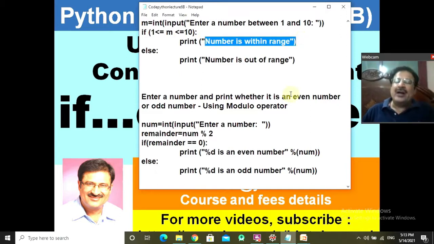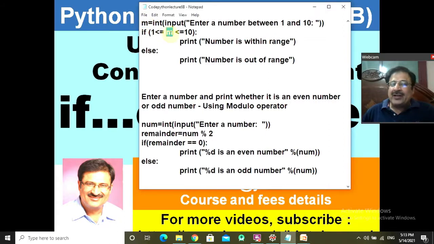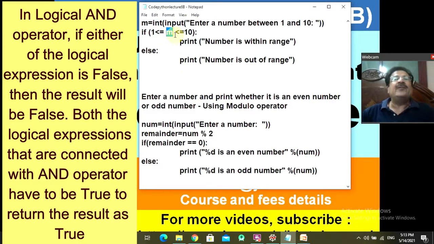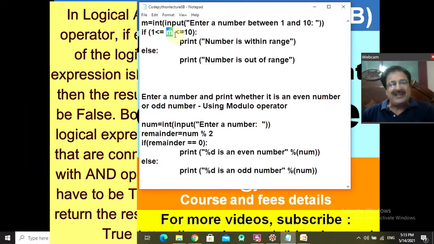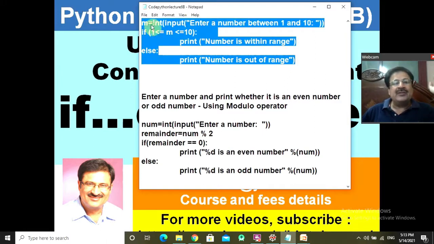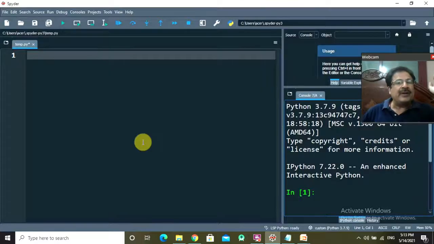Suppose the user enters the value 12. 12 will be assigned to m. Is 12 greater than or equal to 1? Yes. But is 12 less than or equal to 10? No. If either of them is false, we know that in the AND operator, if either of the expressions is false, control will never go into if, it will go into else and get you the result, number is out of range. So let's copy this and see how it gets you the output in your Spyder IDE.